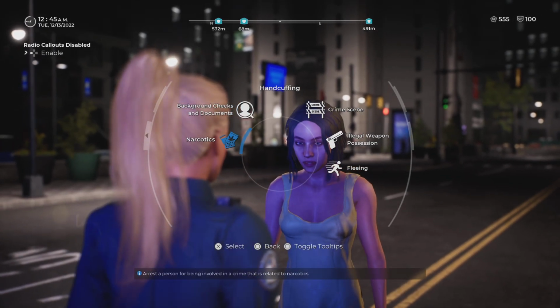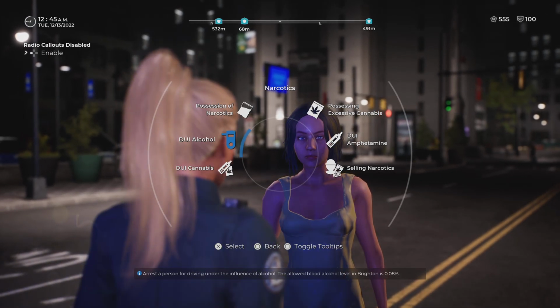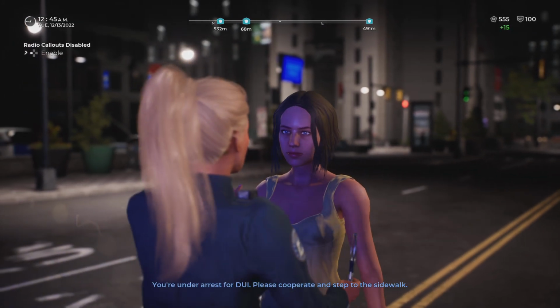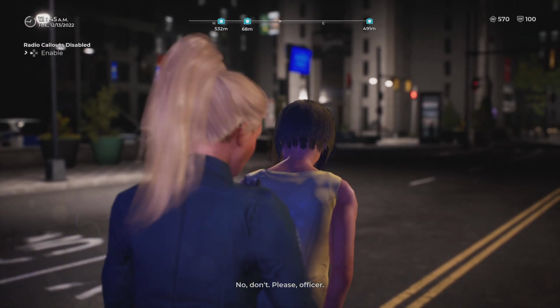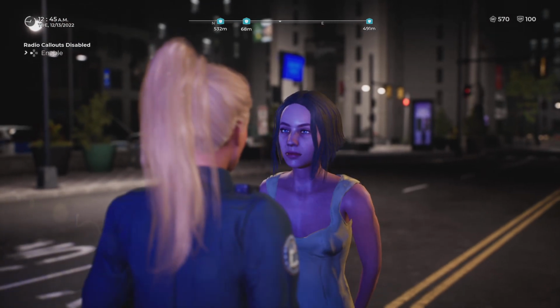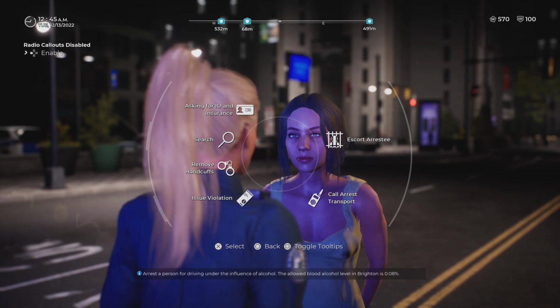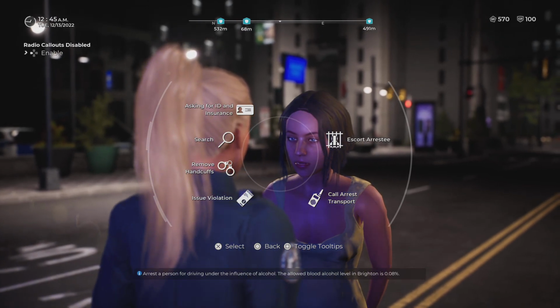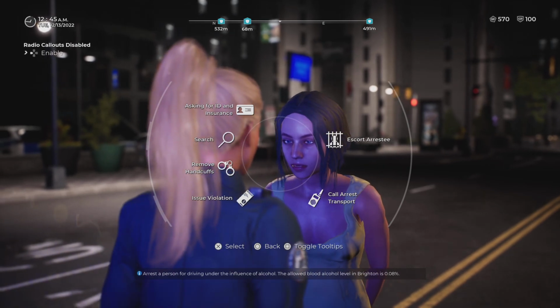All right, ma'am. I need you to put your hands behind your back. You're being arrested under DUI alcohol. You're under arrest for DUI. Please cooperate and step to the sidewalk. No, don't. Please, officer. One King One got one in custody. So now I just called in that I have one in custody for a signal one.